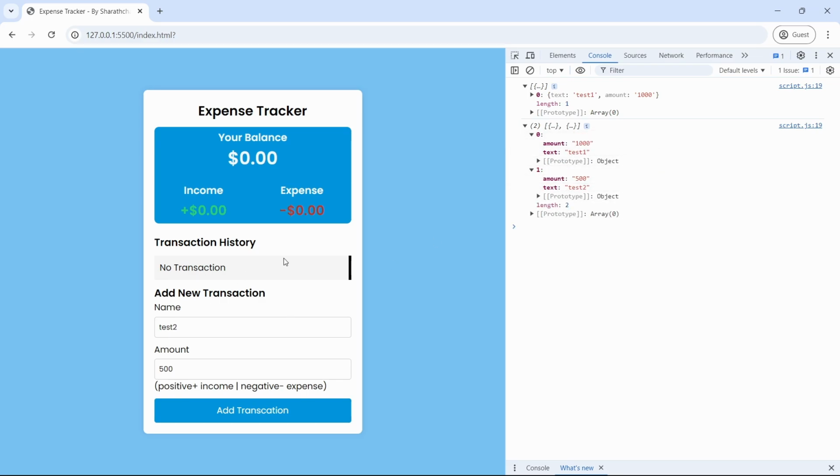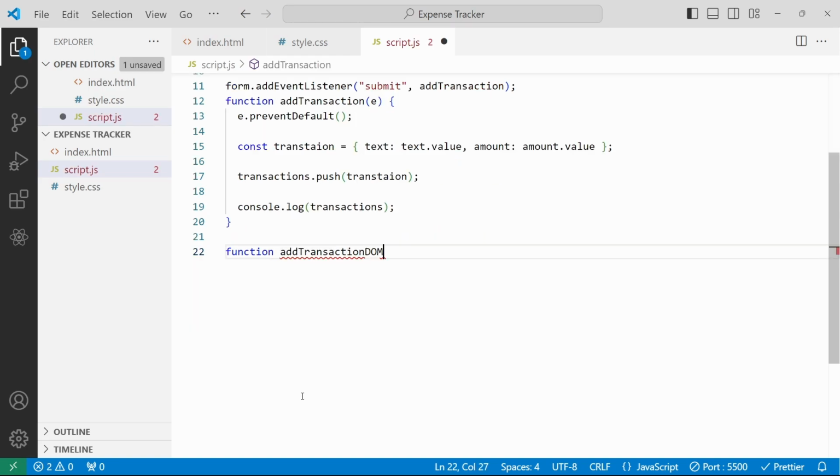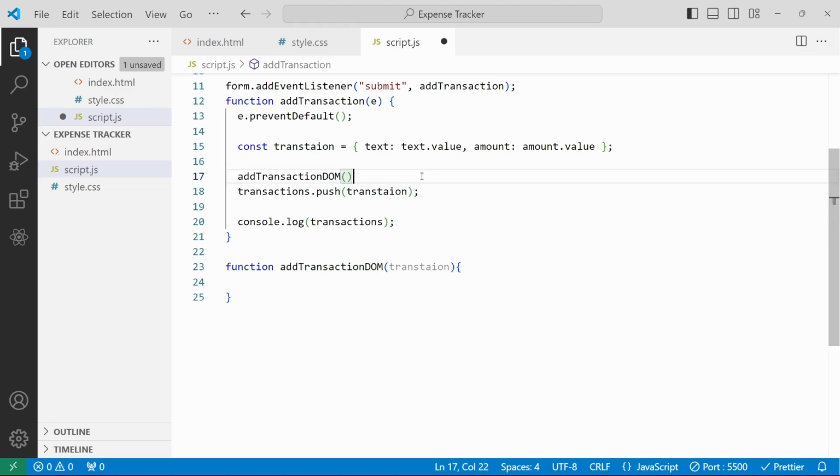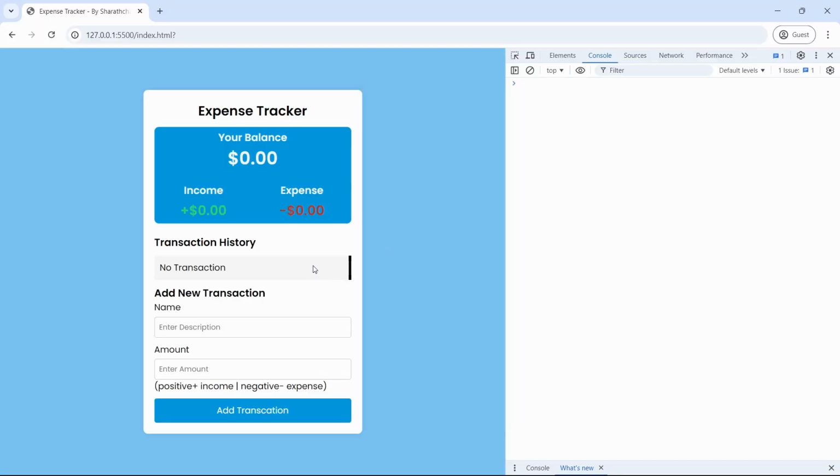This should be displayed in the transaction history once we add it into the list. So for that, I need to create one more function, function addTransactionDOM, with the transaction parameter. So we'll pass this transaction into here. I will copy this, and before pushing, I need to add this transaction into the list. So now we have this transaction. Once we get this transaction, we need to check if it is plus or minus.